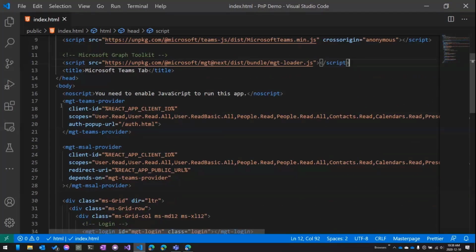First thing, you just have to put in your Teams provider and MSAL provider. These are requesting a client ID, a list of scopes, and in that case, a redirect URL or an auth URL.